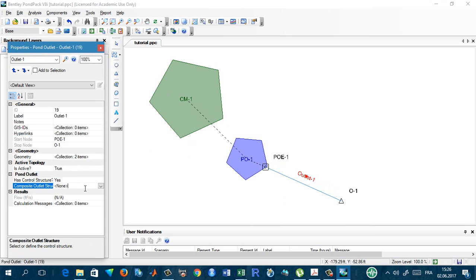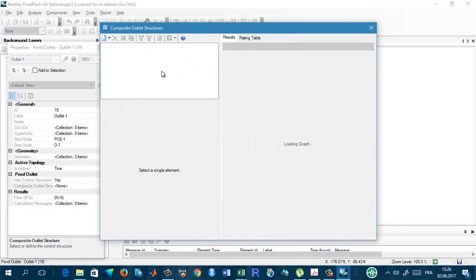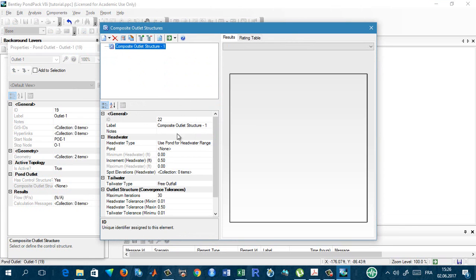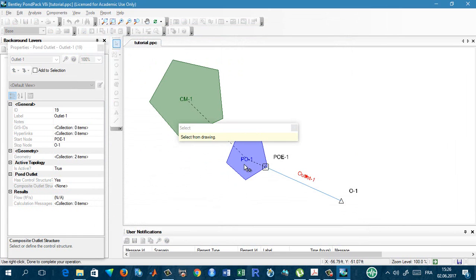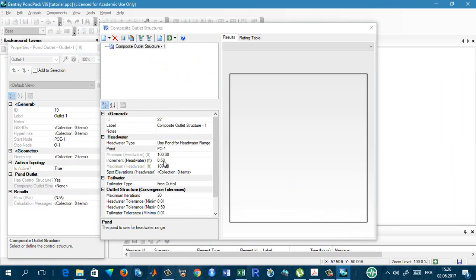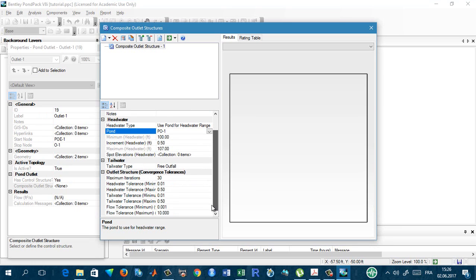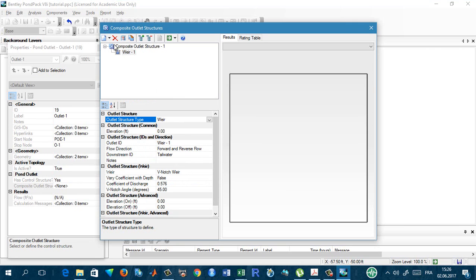Yes, we call here a composite structure. Okay, here you see new composite. Then we just click here and select from the picture the pond, so it automatically enters the elevation, minimum and maximum elevation of the pond, in tailwater free outfall. So that's all. Because we have two outlet structures, a weir structure and an orifice, we have to put them here, I think.